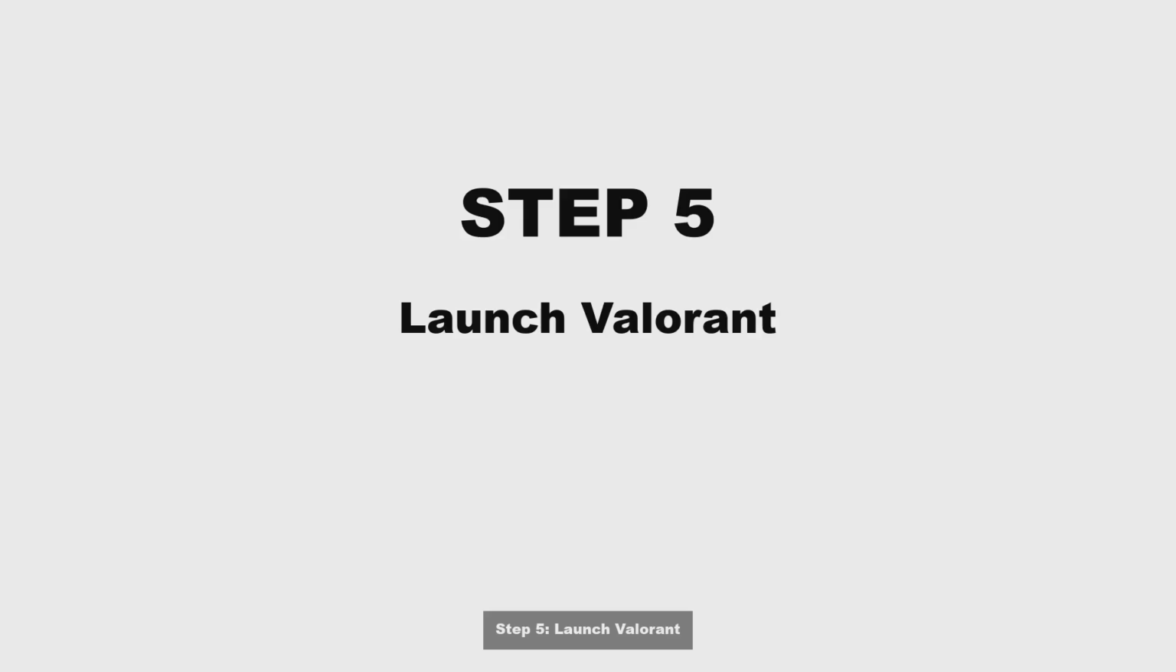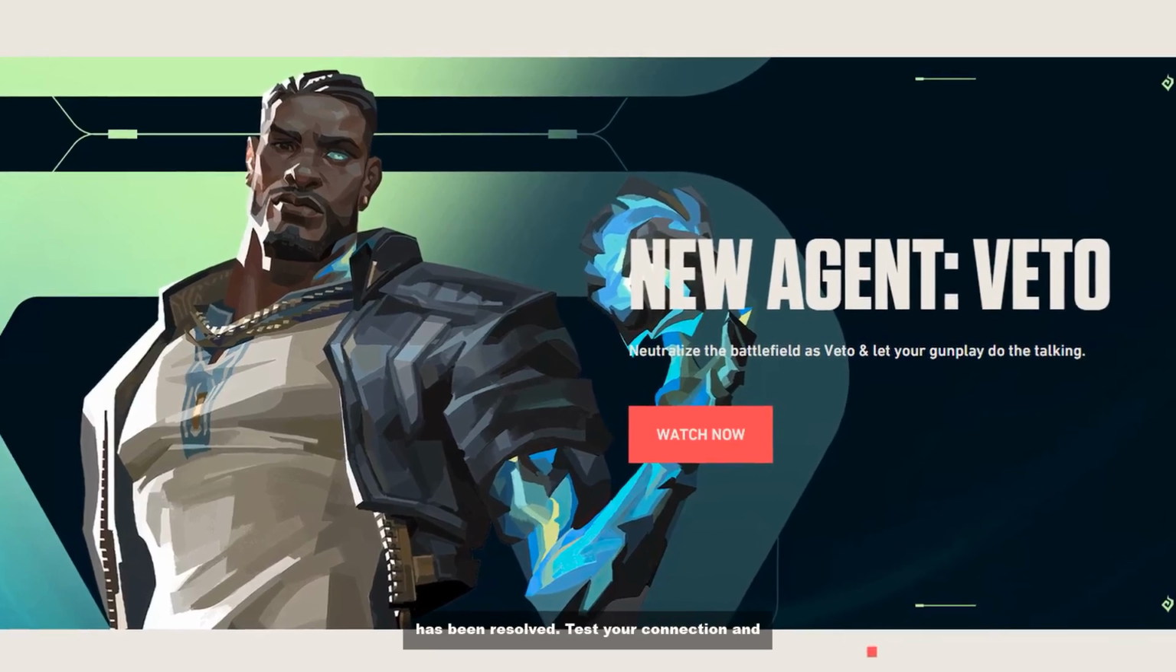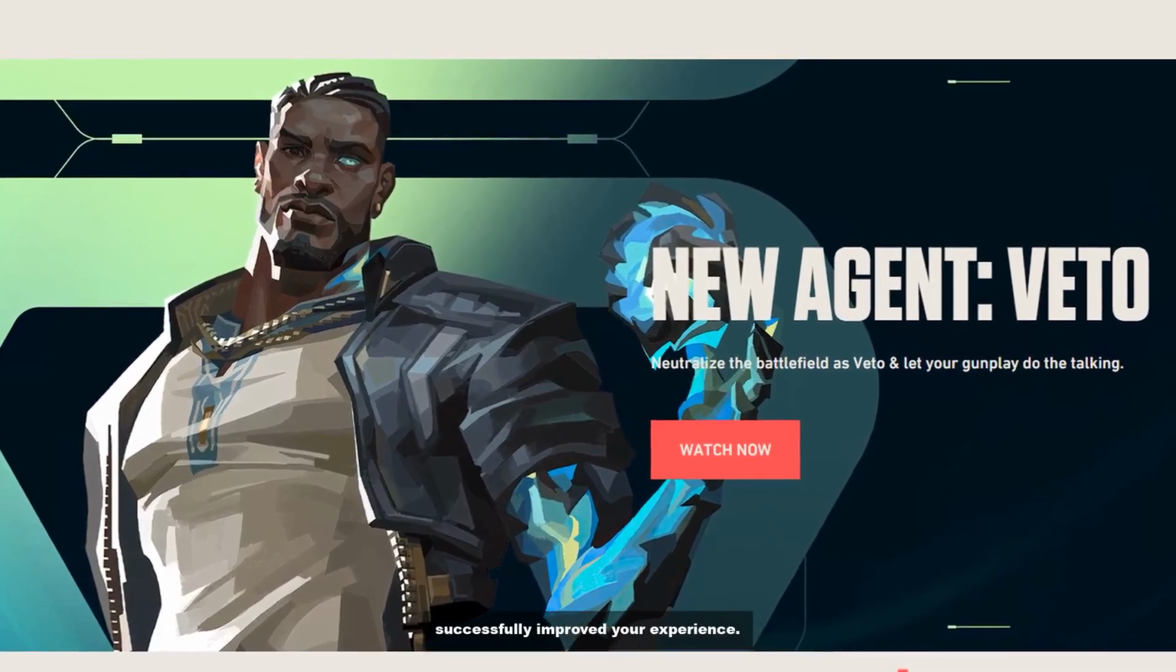Step 5. Launch Valorant. Once your computer has restarted, open Valorant to check if the server timeout issue has been resolved. Test your connection and gameplay to confirm that the update has successfully improved your experience.